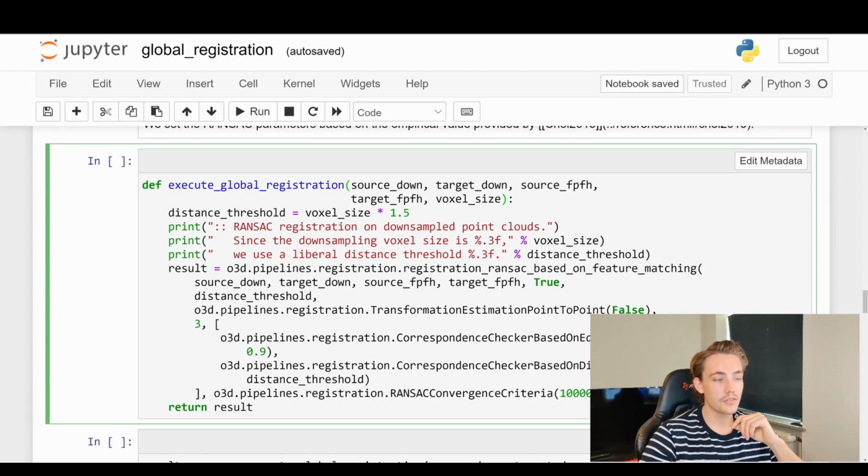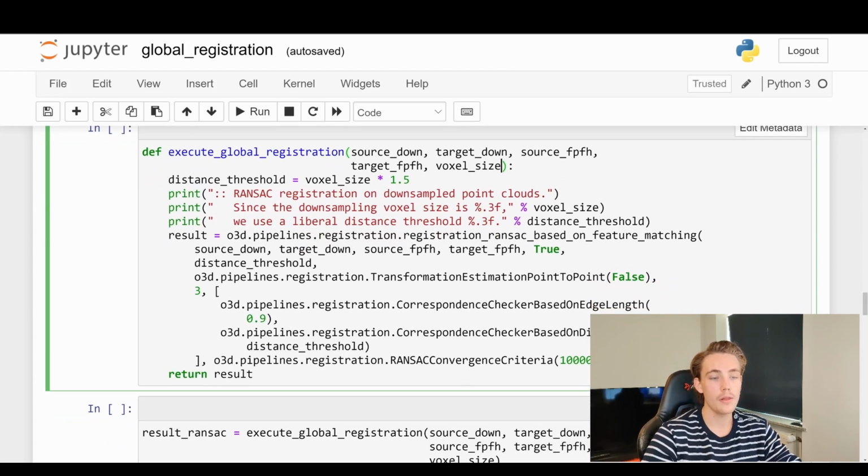Then we're going to set a distance threshold here, which will just be the voxel size multiplied by 1.5. I'm going to print out some information here, the voxel size and the distance threshold that we set up. Then the only function we need to call to do global registration is this.